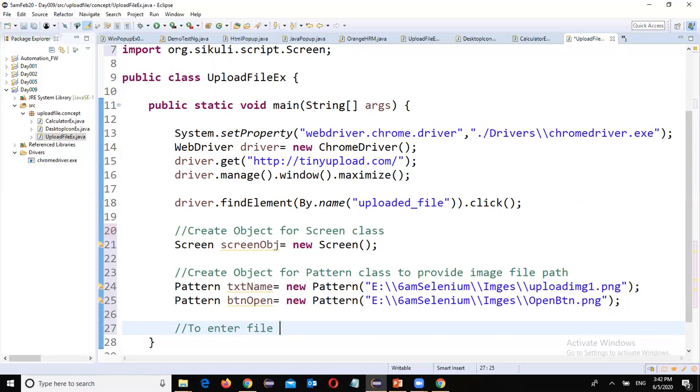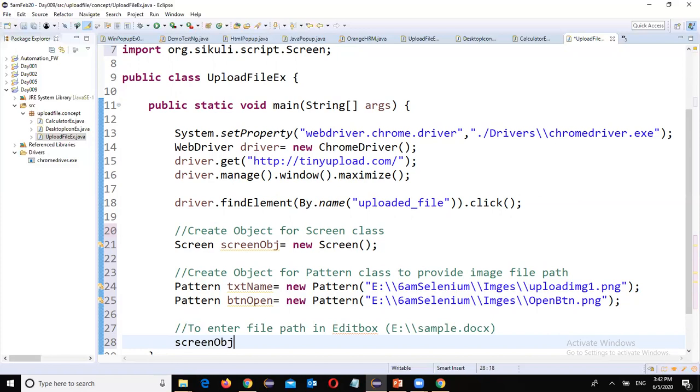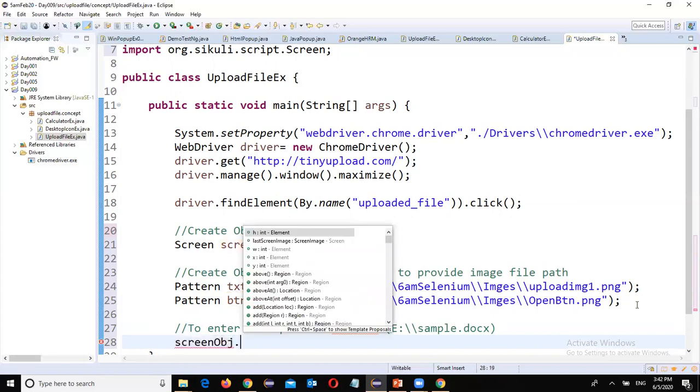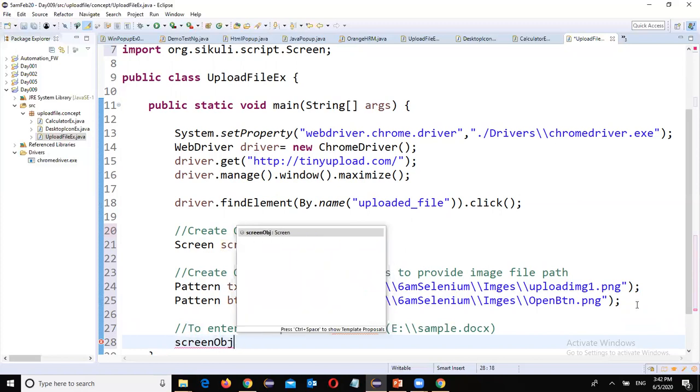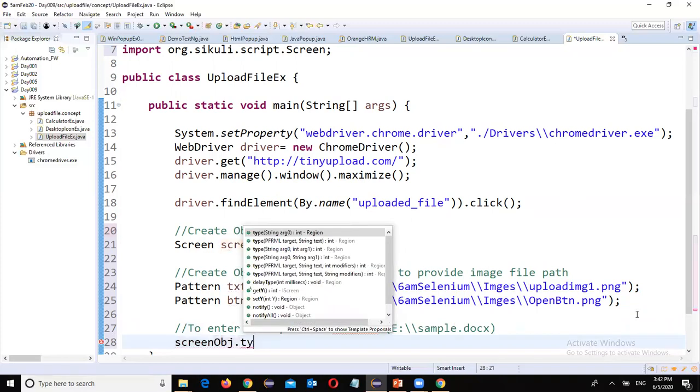Now, first it has to enter the value, right? Enter file path. Which file do you want to upload in the edit box? My file is already in my system at E drive, I have a file called sample document. Okay. Now, how to go for that? Screen object dot click. Sorry, enter the value. No, type, target string.